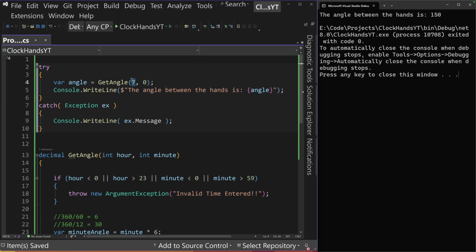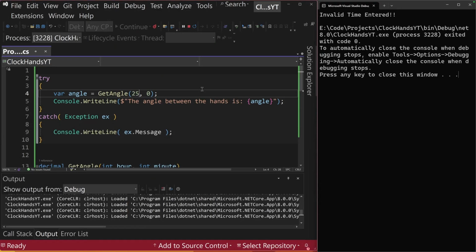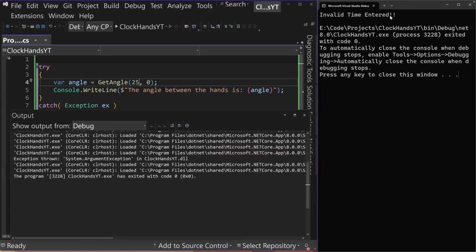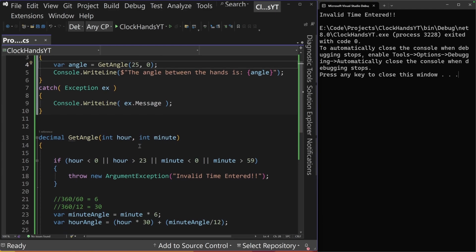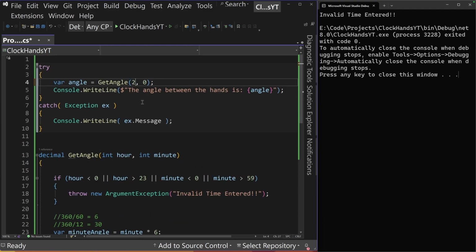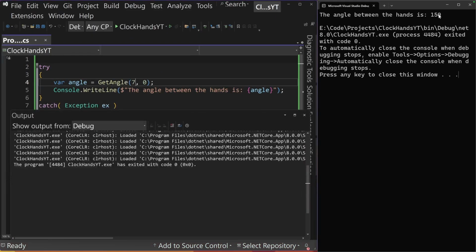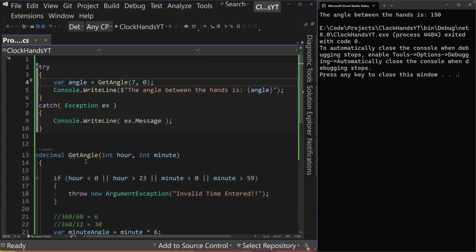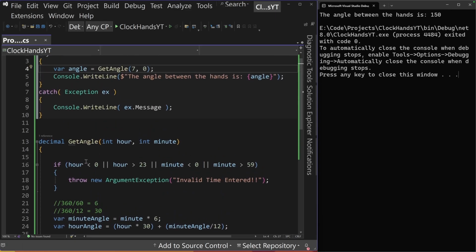All right, so this should throw an exception if we enter a nonsensical hour or minute. So I'm going to do 25 hour. There's no such thing. And this should throw a message and write that message right here. Let's run it. Invalid time entered. Great. Now let's do 7 and 150, and make sure it works. Great.